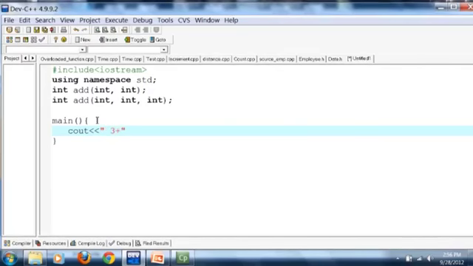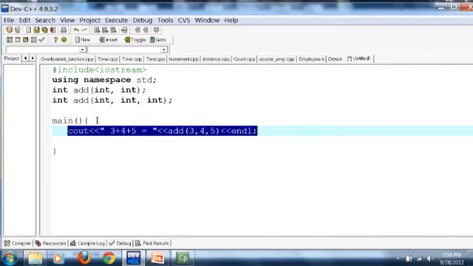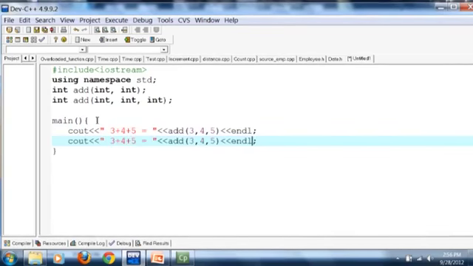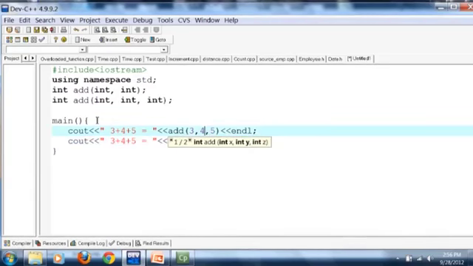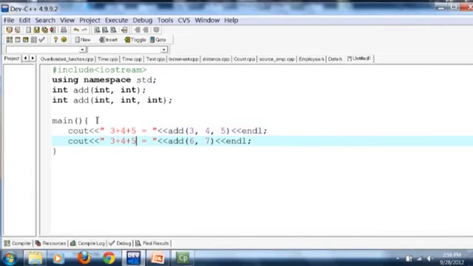Let's say 3 plus 4 plus 5 equals 12. Now call the function add with passing 3 arguments. Now you can realize that when I call the function add with the 3 arguments, then which function will be called? The function with 3 arguments. And when I call the function with 2 arguments, the 2 arguments add function will be called, will be executed. So let's say this is 6 plus 7.